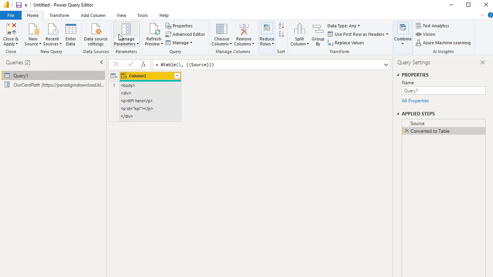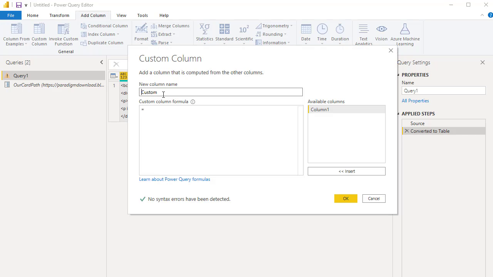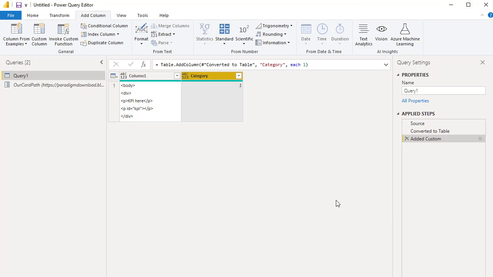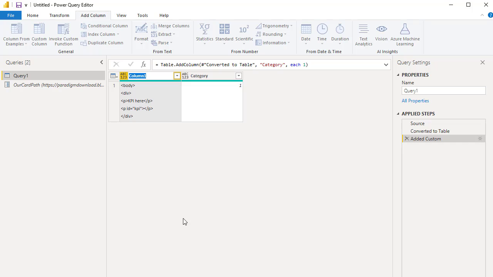And we're just going to add a column. We call this column category. Just put a 1 in there. It doesn't matter what's in there. And we're just going to rename this one, and we'll call that the test HTML. So now we're kind of ready to go.